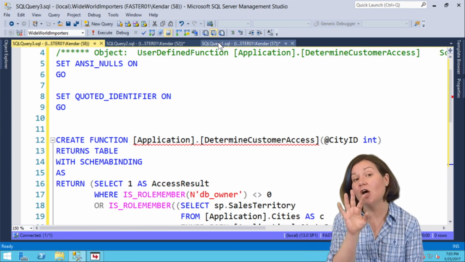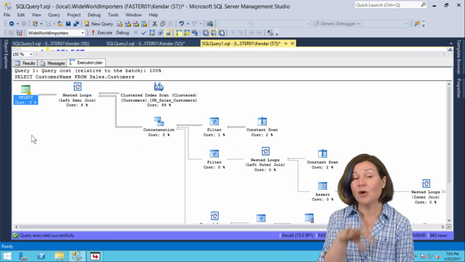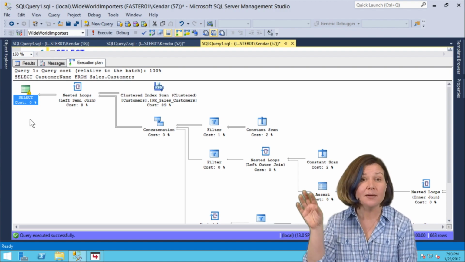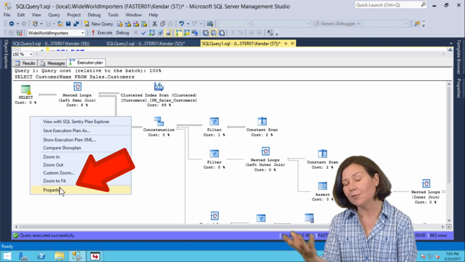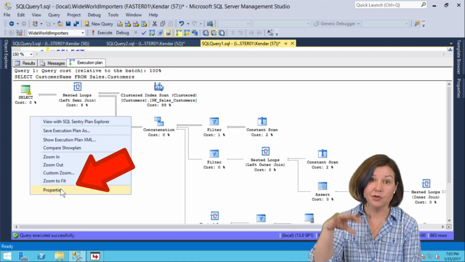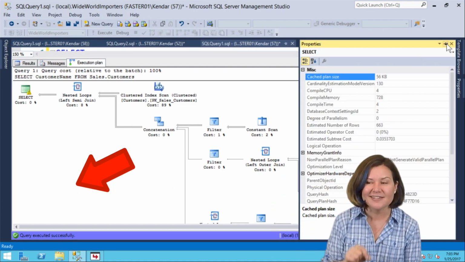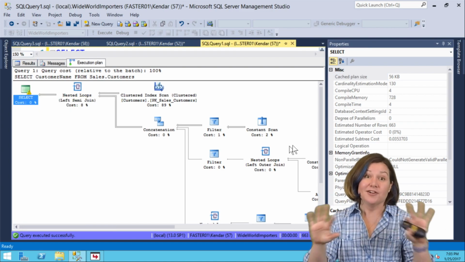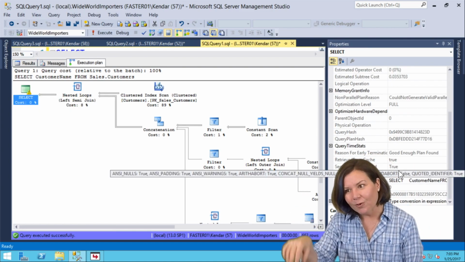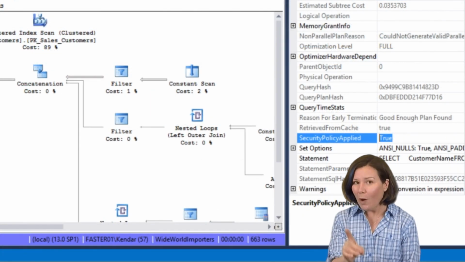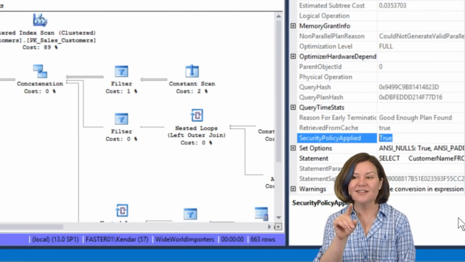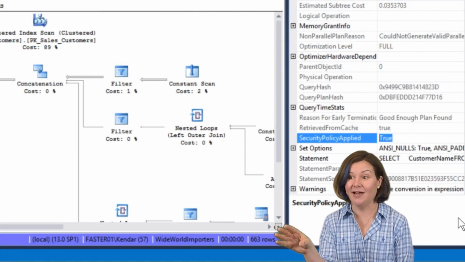If you click on the select operator in the graphical execution plan and you look at the properties pane, so you've got to right click somewhere on the plan and say view properties, get that properties window opened up, and then click on the select operator, there's a lot of properties. So you've got to scroll down. One of the properties says security policy applied.